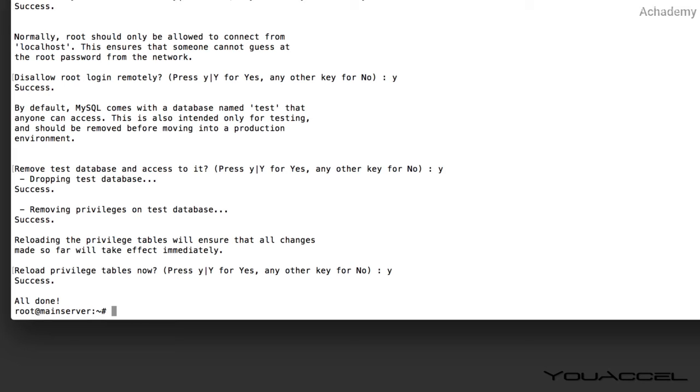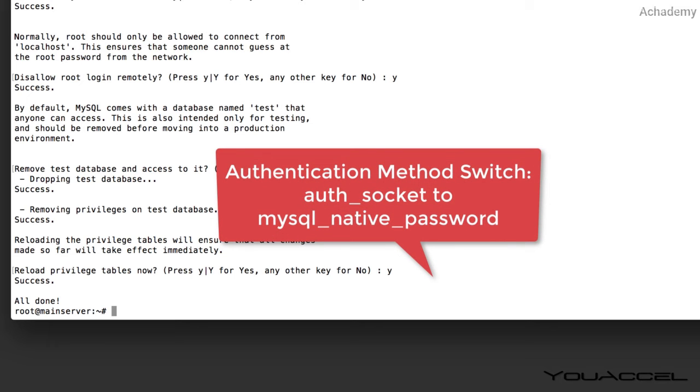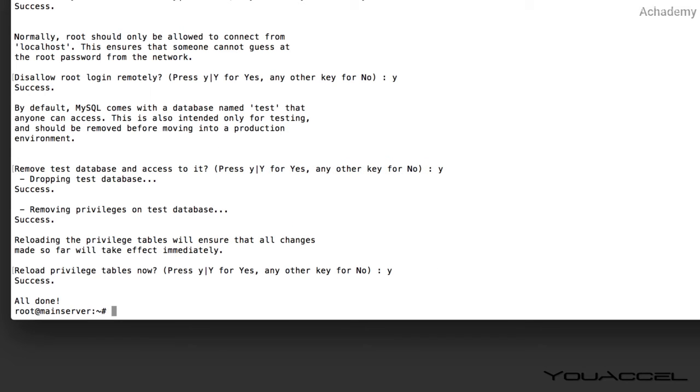One last item that remains here is to change our authentication method that MySQL uses to authenticate the root user. Although the default authentication method does offer some additional security, it conflicts with other tools that we need to install later, such as phpMyAdmin. So for this reason, we'll need to switch our authentication method from auth_socket to MySQL native password. And you'll understand how this works in just a second. This basically means we can use a regular password to authenticate. Now to do this, you're going to start by typing the following command.